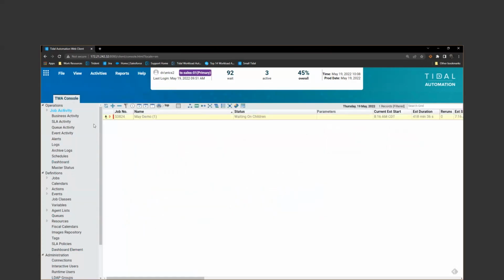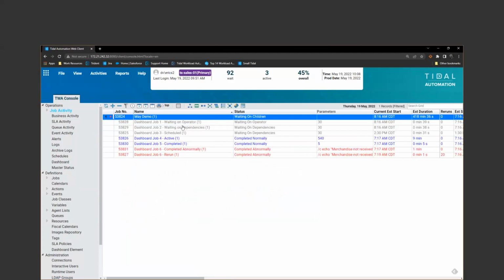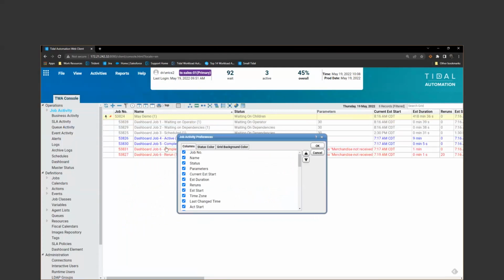So I'm going to go over here to job activity, and I've created a sample group. We can see waiting on operator, dependencies, scheduled. Well, actually, waiting on operator and dependencies are highlighted in gray here. So what I want to do is break that up a little bit. I'm going to right-click on job activity and select preferences. From here, you can see that I've got column status color and grid background color. What I want to do is select status color.